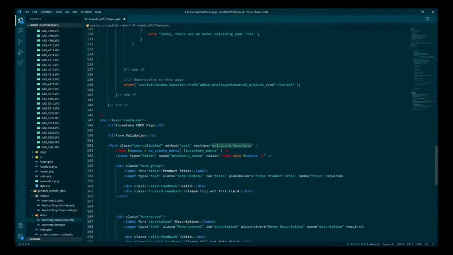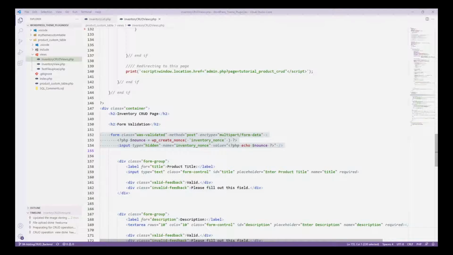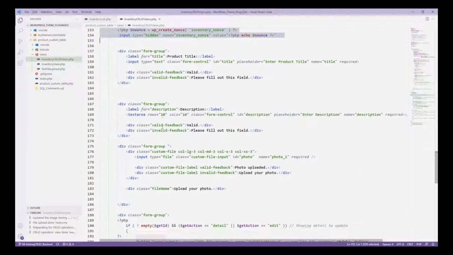And then make sure this one is multipart form data, and then the method has to be post in name. This is very important. If you change that one here, WordPress will reject your submission, so you cannot do it. And then you make sure you pass the nonce. We create the nonce and then we pass the nonce in a hidden field. And then make sure you save, and then go back to your source code. I think that's what we need.